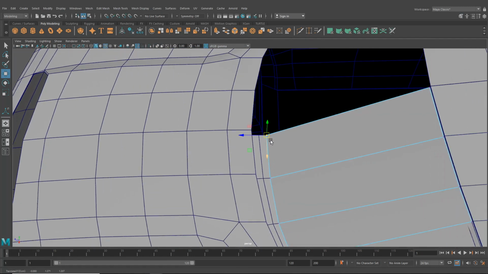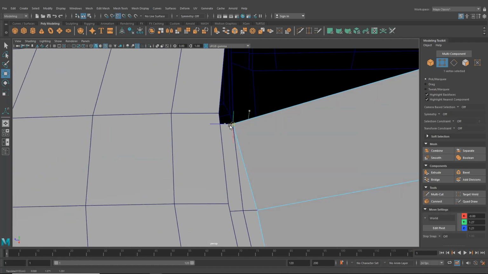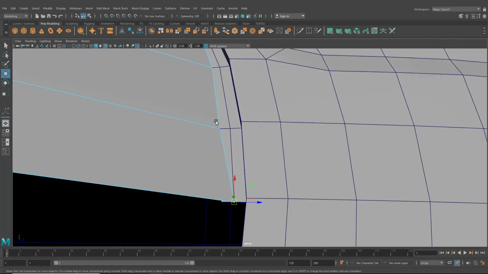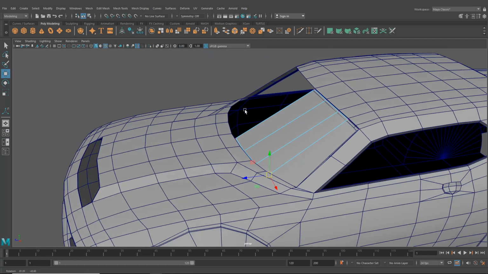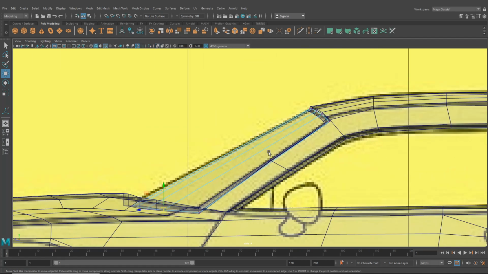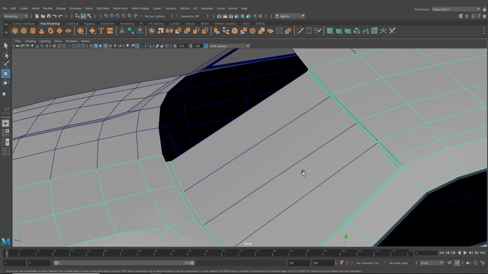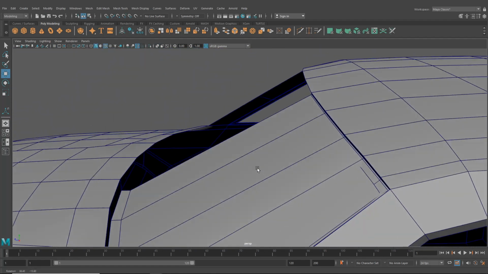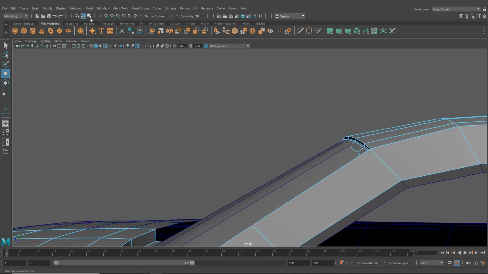So I'm going to hold V and we're going to move into, I think I've still got constraint on, so let's get rid of that. Okay, so that for the most part's looking good. We are going to add another line in there, so it's not a big deal. We just want to make sure we're not clipping through. Okay, that's okay.